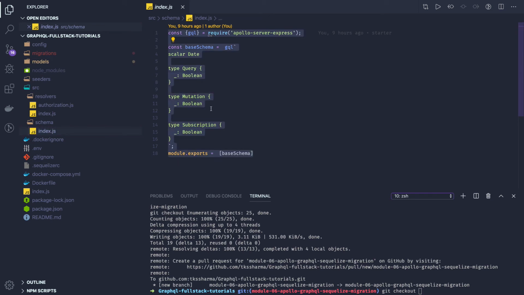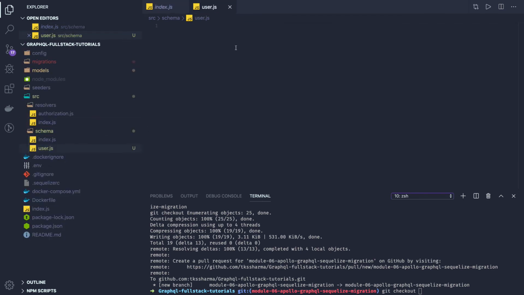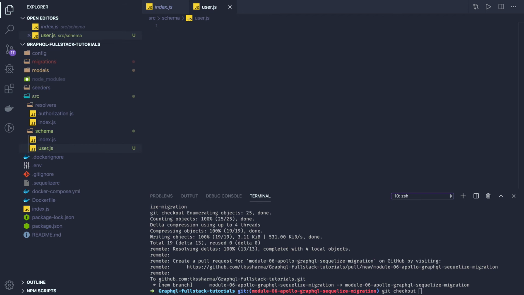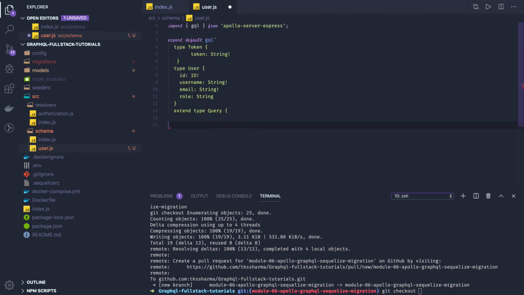Okay, so you just need to extend the base type and keep creating the new schemas. Like here I will just create a user.js, and this user.js schema will extend the existing one. So in the existing one, that means, okay, I will just define the base schema type and we will extend that. So I have created a user.js, and extend type Mutation.